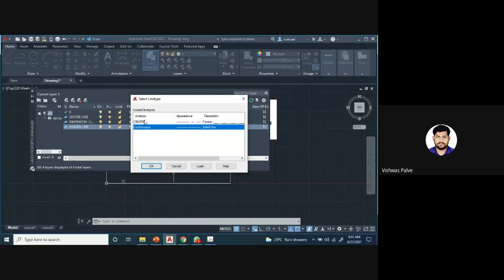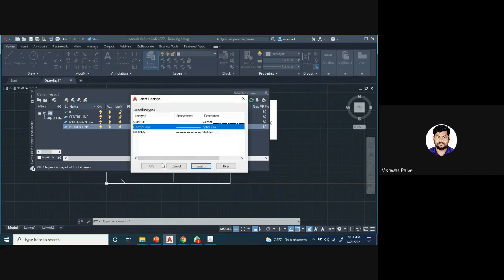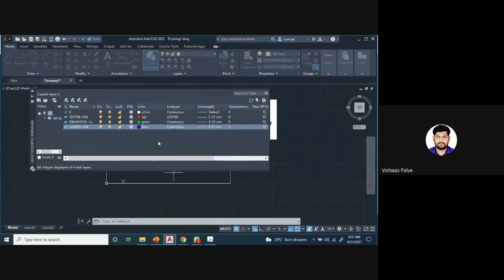So click on here, we require hidden line. So again, how to load that? Click on the load option, select any of these layers, and then type H. Automatically it will take you to that hidden. Click OK, select that hidden, click OK. So that hidden layer will be visible. Now hidden line, the thickness of that line is 0.3.